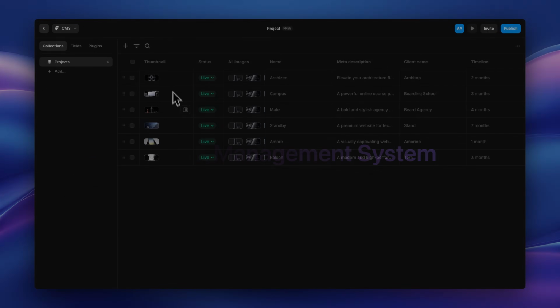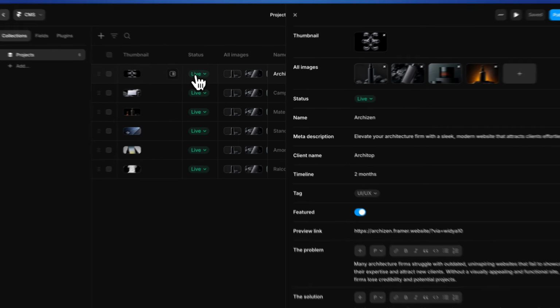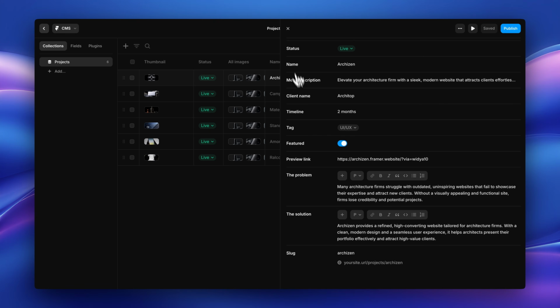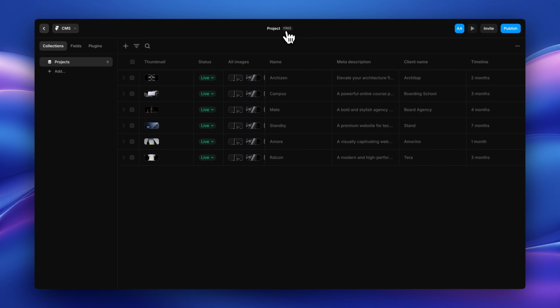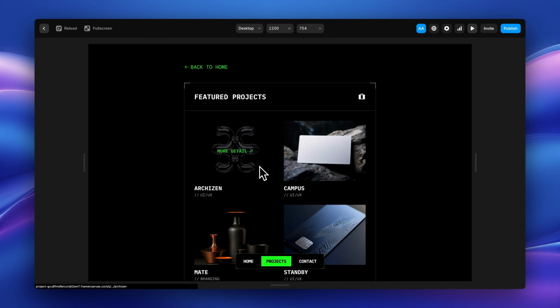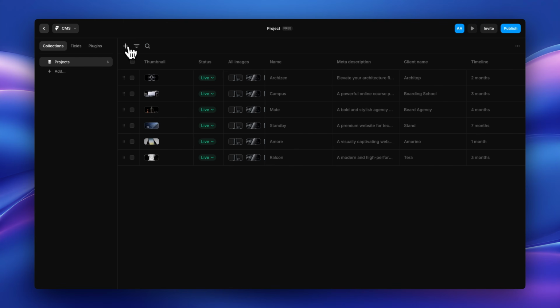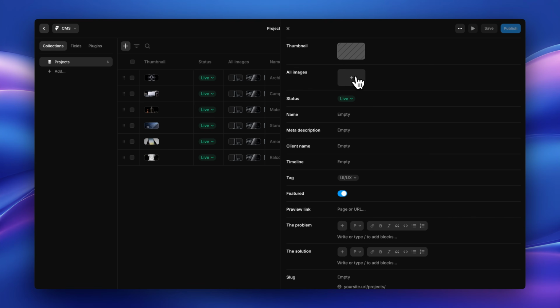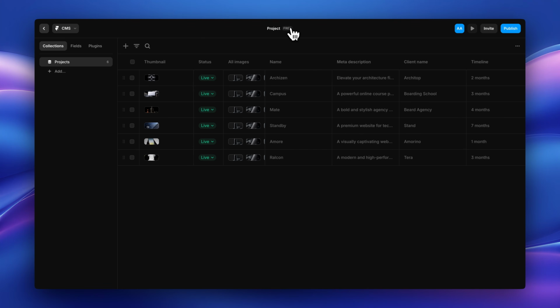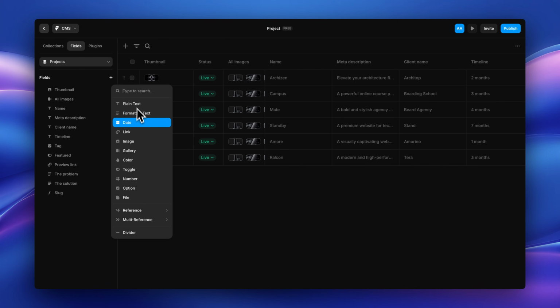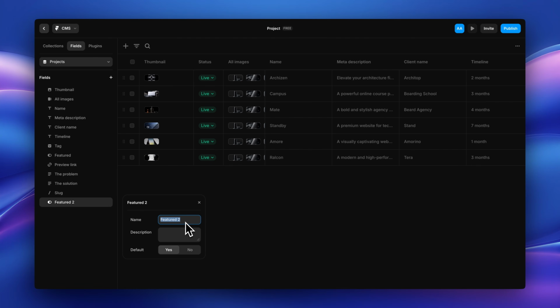CMS stands for Content Management System, and it's basically a structured database that lives inside your Framer project. Instead of building individual pages for every piece of content, you store everything in organized collections and let Framer handle the rest. Add a new item to the collection, and a new page appears on your site automatically. Update a field, and it updates everywhere that content is used across the whole site. No touching the canvas every time.